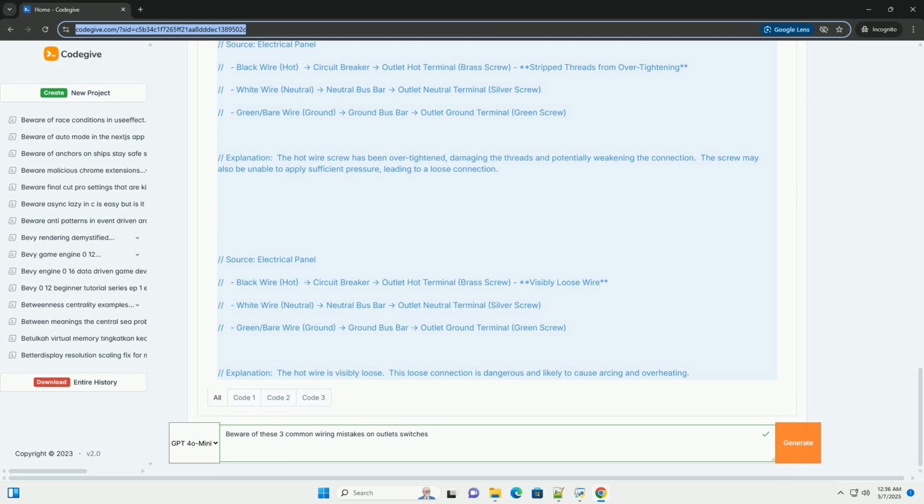Conclusion. Avoiding these three common wiring mistakes: improper grounding, reversed hot and neutral wires, and improperly tightened connections, is critical for ensuring the safety and reliability of your electrical system. By understanding the potential hazards, following proper wiring techniques, and adhering to electrical codes, you can minimize the risk of electrical shock, fire, and equipment damage. Remember, when in doubt, consult a licensed electrician. Electrical work is not something to guess at.